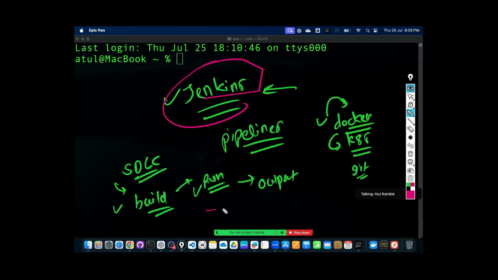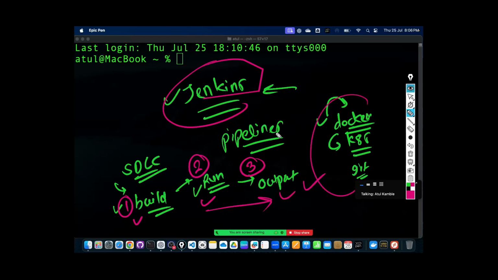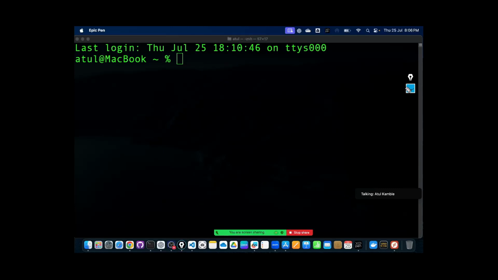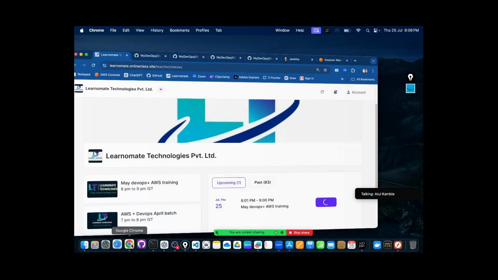So for every iteration you are getting some output. For example, first time you are building a code, then you are running it, and then you are getting output. Suppose new changes are there, then you can make some changes, and again you build it, run it, and get some output. So this process can be continued further, and along with other integrations as well, you can use Jenkins as the tool. Now let's go through the official website of Jenkins.